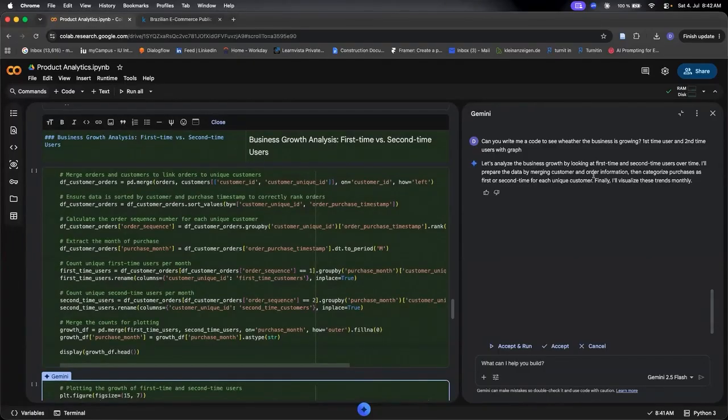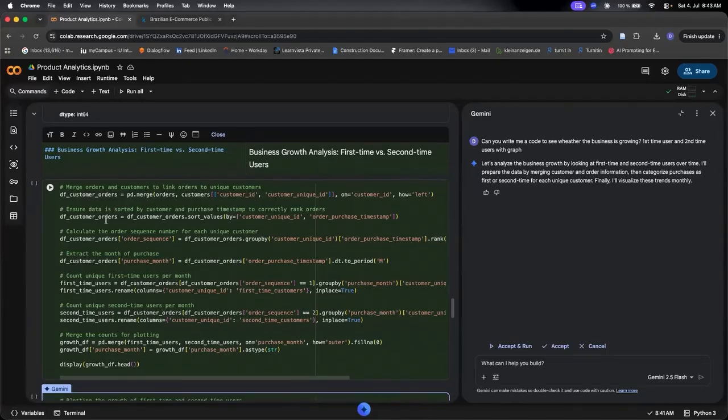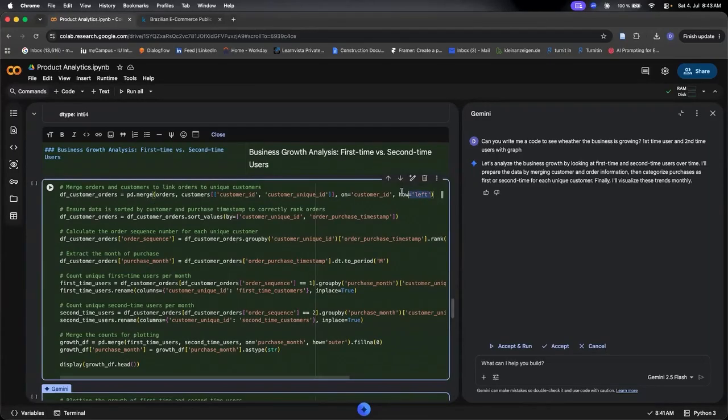Let's analyze the business growth by looking at first time and second time users over time. I'll prepare the data by merging customers and order information, then categorize purchases as first or second time for each unique customer. Finally, I'll visualize these trends monthly. Okay, perfect. Really nice. Merge orders and customers to link orders. Okay, it is actually merging with pd.merge, using left. We can also change it to play a little bit around this one. Okay, sorting up.